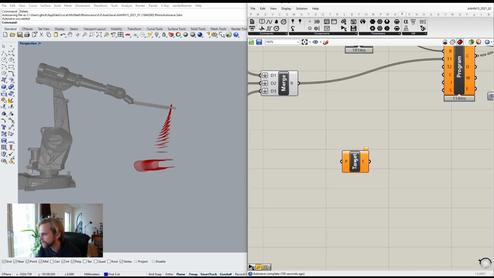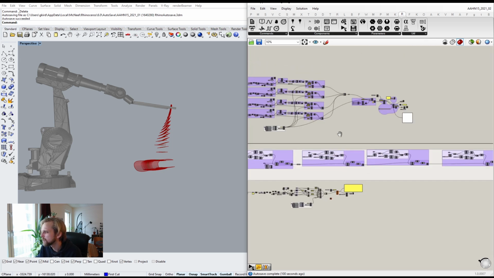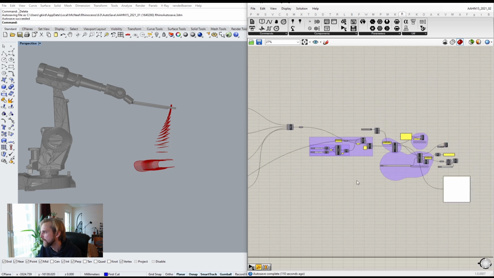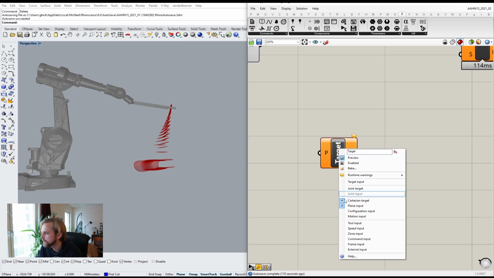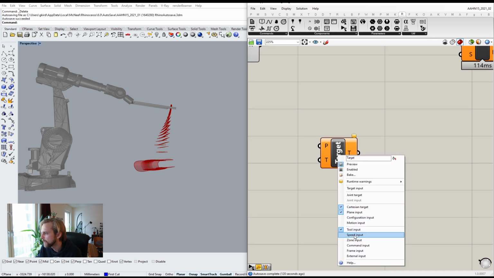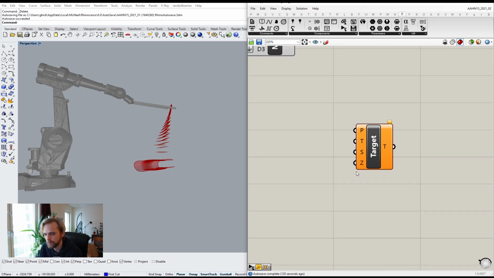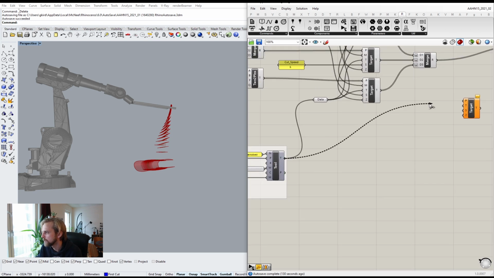Create target. And for this one, we will use... Wait, do we need to use all of them? Just double checking. Tool, speed, zone. Yeah, okay, so for this one, we don't need motion input, right? So we will just be using tool, speed, zone, right? Tool, speed, zone. So tool is going to be our tool, straight up, like that.